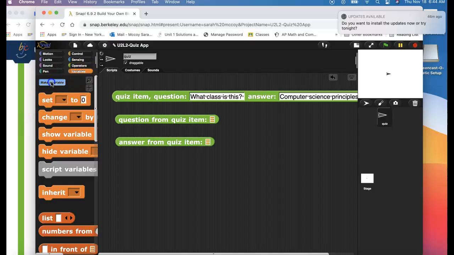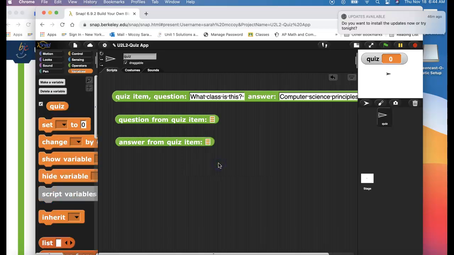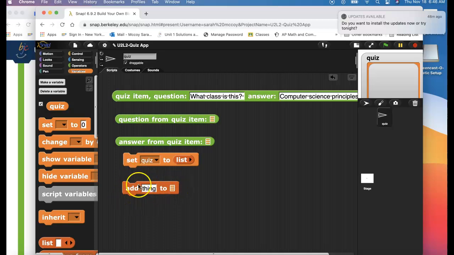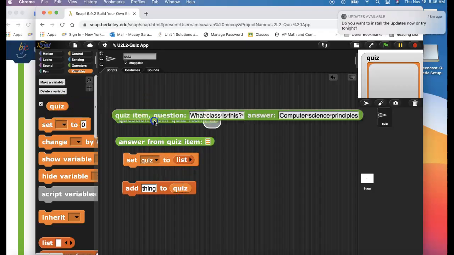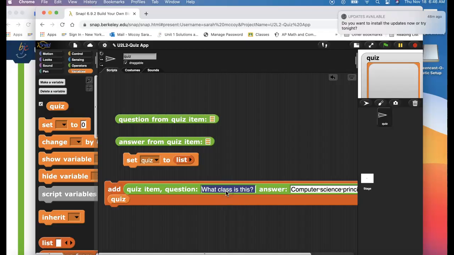Okay, now we need to make a variable called quiz. And we need to set quiz to an empty list. All right. Got to do this. And you got to click on it. All right, now pull out an add thing to list block. After you've initialized it, drag quiz here. And now drag this in there. And start typing your questions, okay?